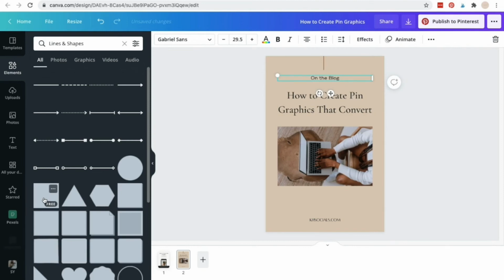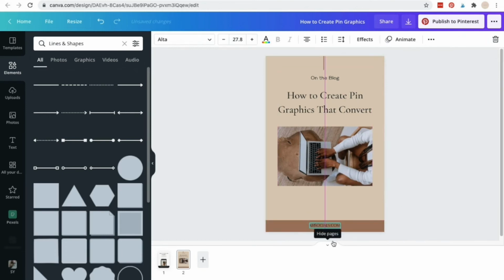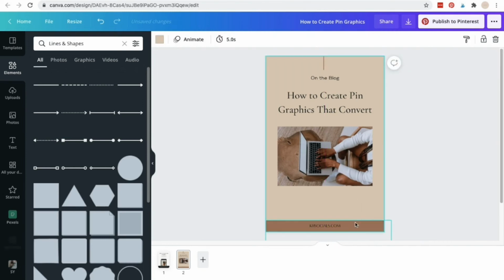You can add different shapes. So I like to use this one. Sometimes I'll drag a square here. Drag a square. And then I will use it like this at the bottom. And then I have somewhere that I can kind of like highlight my logo. So that's an option. There's lots of different things you can do with these elements.